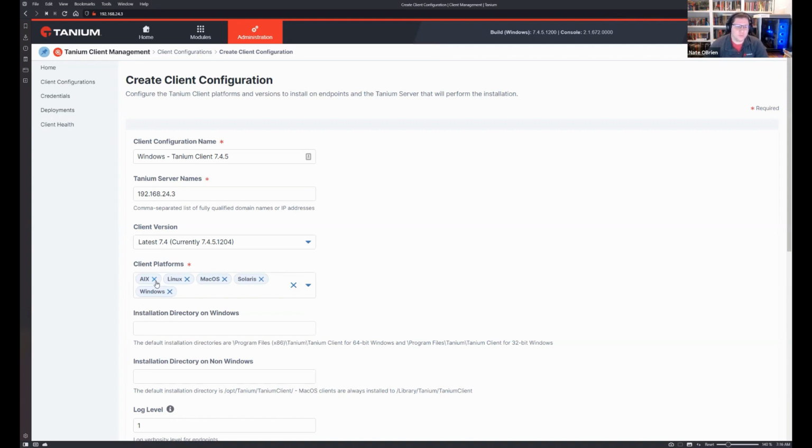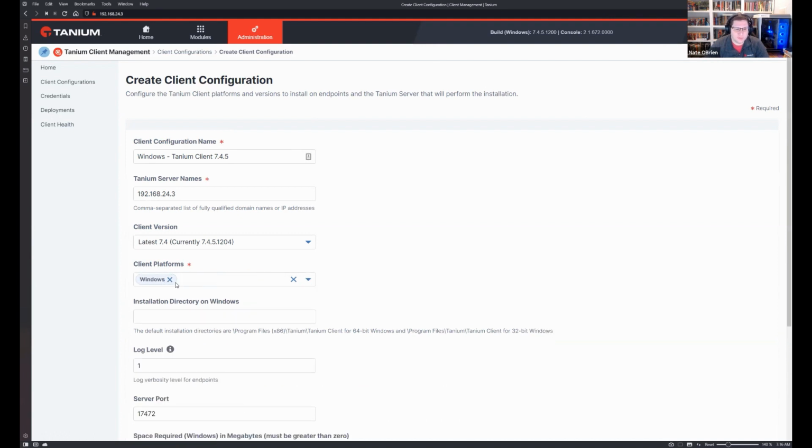Now I can also decide which client platforms I'm going to support as part of this client configuration. And that can be important because maybe I only want to deploy to Windows for a deployment. Maybe I only want to deploy to Linux or Mac and so forth. In this case, because of my name here, I'm going to go ahead and remove these platforms.